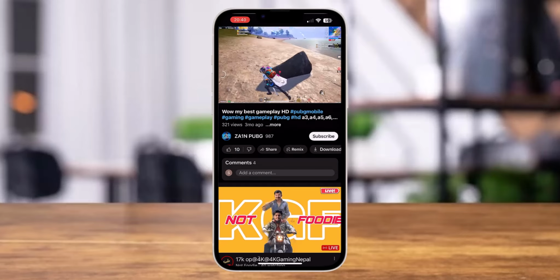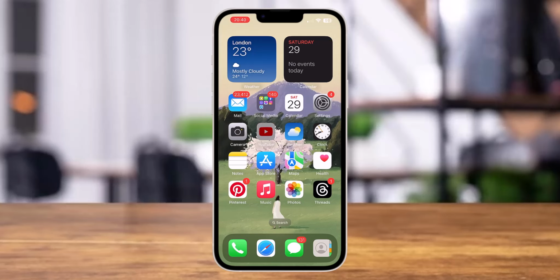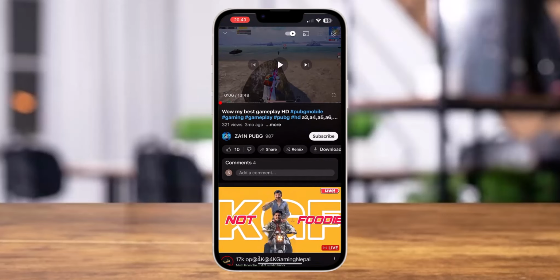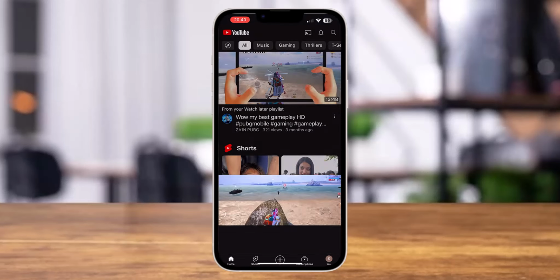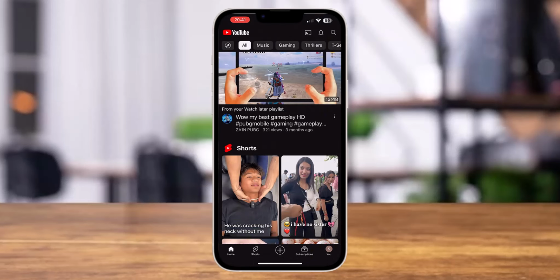Then swipe up and go to my home screen. Now, if you open YouTube again, you can see that this video has been stopped playing, which means that the picture-in-picture mode is not working here.